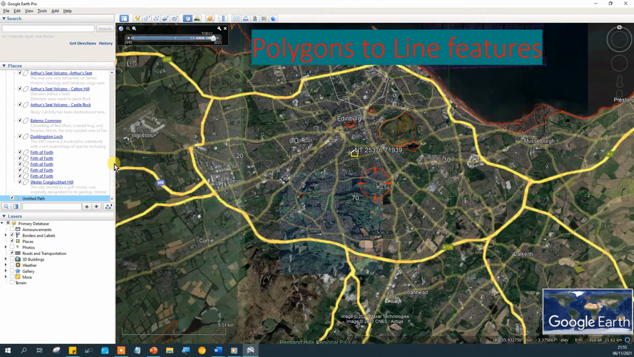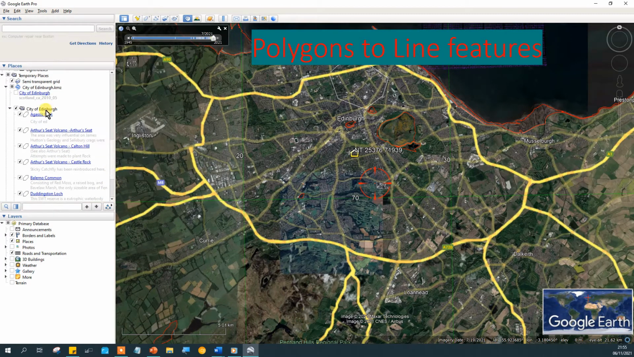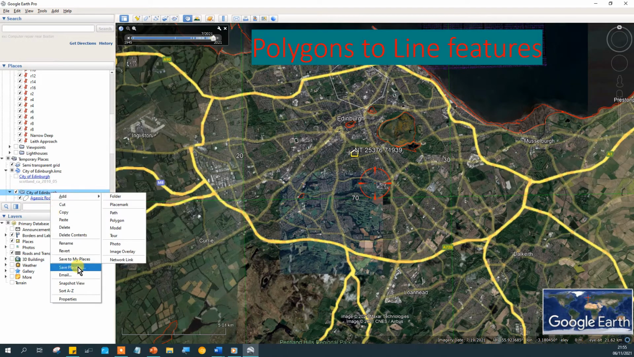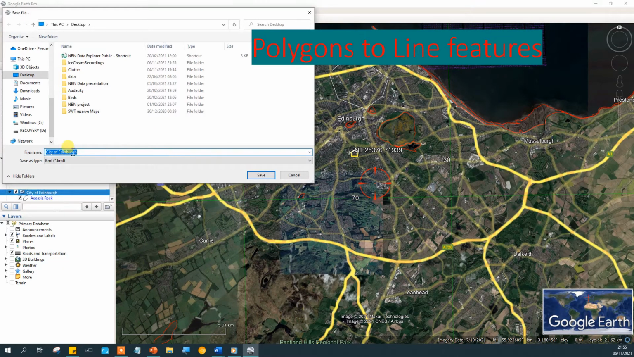So I'm going to briefly take you through some processes. So in order to not save nested files, you would go in and save individual folders. This doesn't contain any further folders inside it, so this is fine. Save place as, stick it on your desktop.